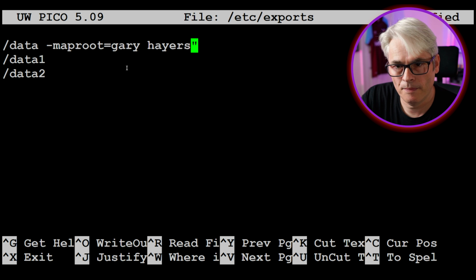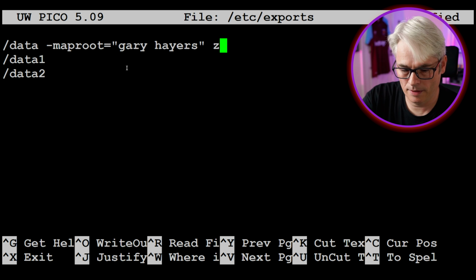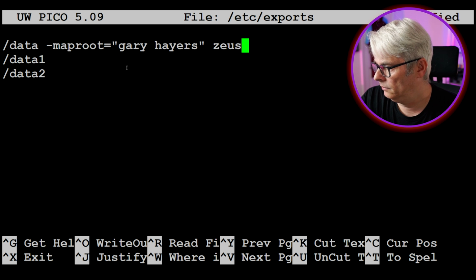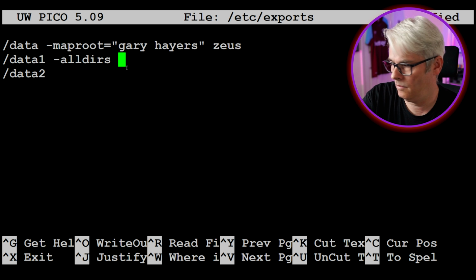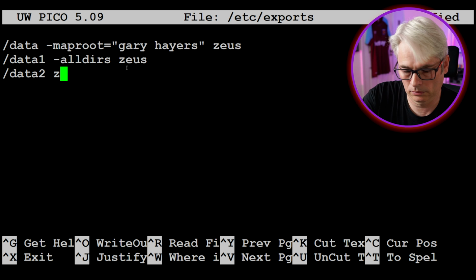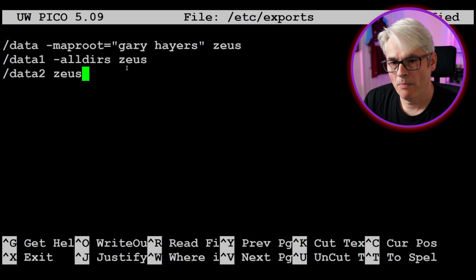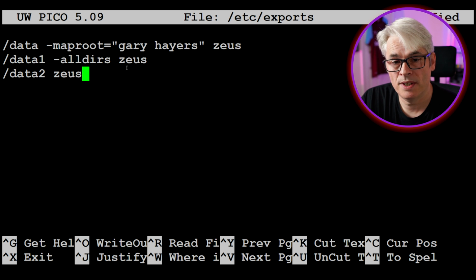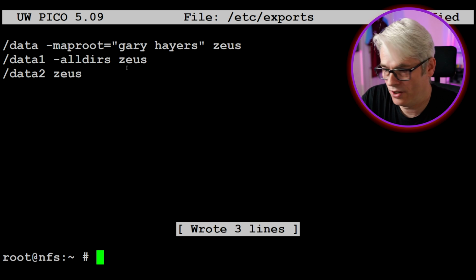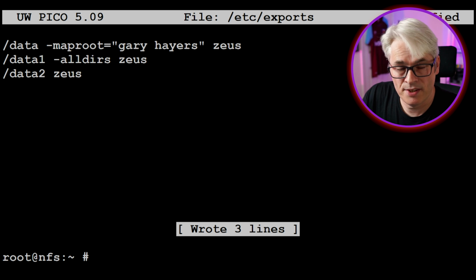probably have to encapsulate this, because there's a space, and then the host. Right, so there's 3 examples there. So maproot should be mapped to my username on this PC, on my Windows box, from Zeus, which is the name of my PC. Yeah, I know, very original. And that'll be for the folder /data1, I'm mapping all directories to this computer. And then data2 is read-only. So let's come out of there and see what happens. Oh yeah, so data1 and any subdirectories is read access. Data2 is read access to just that folder.